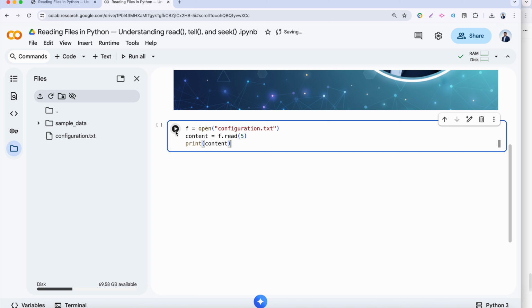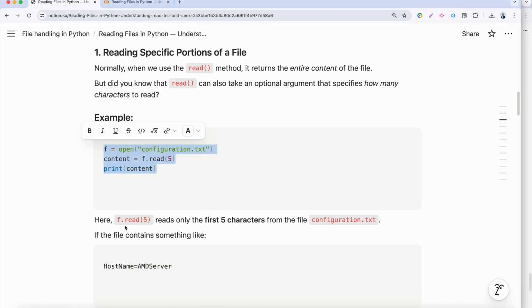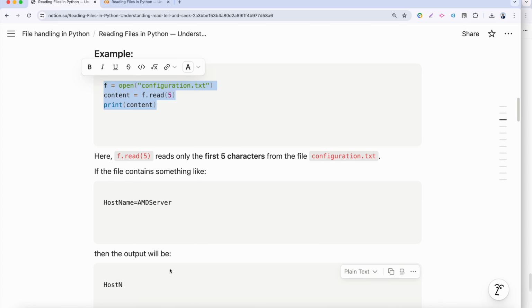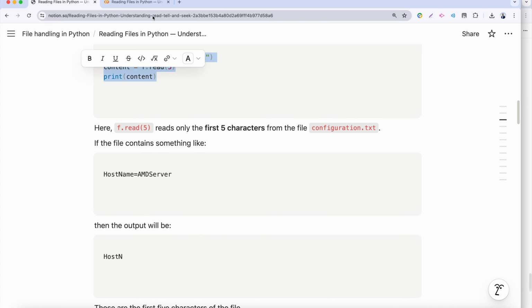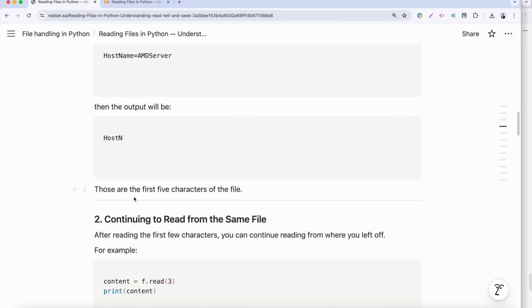So we get host n. The file contains hostname is equal to some value, but it is printing only the first 5 characters. Here f dot read 5 reads only the first 5 characters from the file configuration.txt. If the file contains something like hostname is equal to AMD server, then the output will be host n. That is what we saw in our output as well. Those are the first 5 characters of the file.